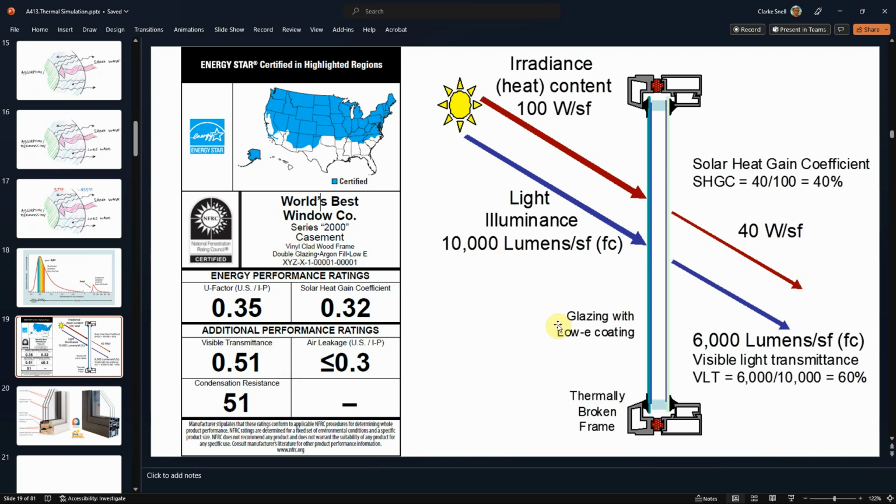This on the left is a label from an Energy Star certified window. We have U factor, solar heat gain coefficient, visible transmittance, air leakage, and condensation resistance. The things we would deal with in Climate Studio or in our thermal analysis at this level would be U factor, which we already know is the amount of energy that passes through the unit, and R value is the reciprocal of that. Solar heat gain coefficient is just the percentage of solar energy that will pass through the glass that will be experienced as heat.